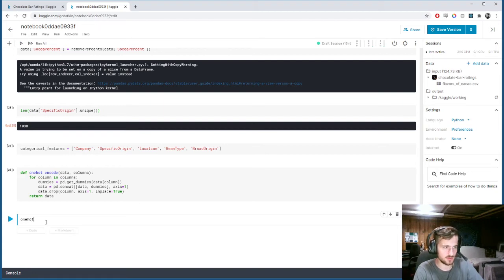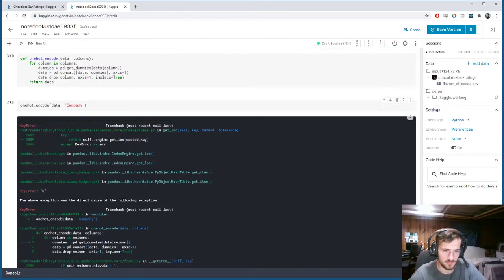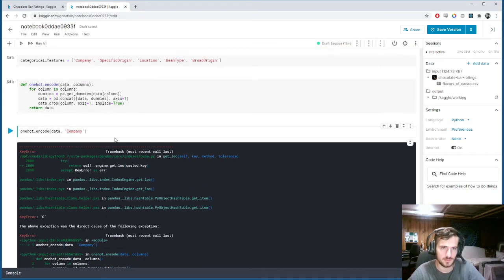If we want to one-hot encode our data, and let's say we want to specify a single column. No, actually, we'll just give one column, which will be company. Well, what happened? Maybe because of the list.